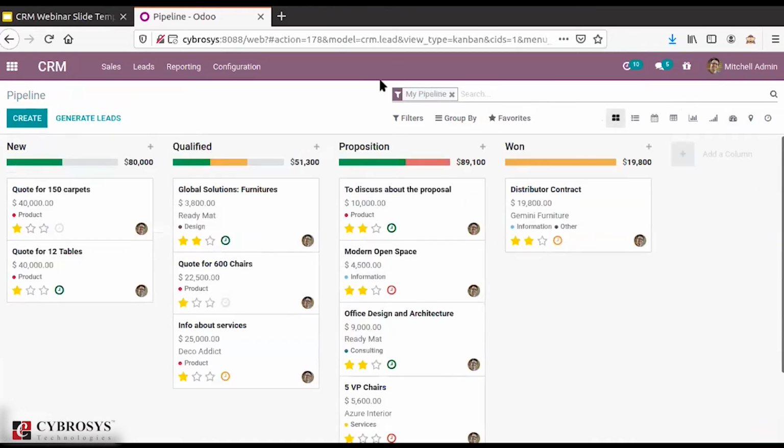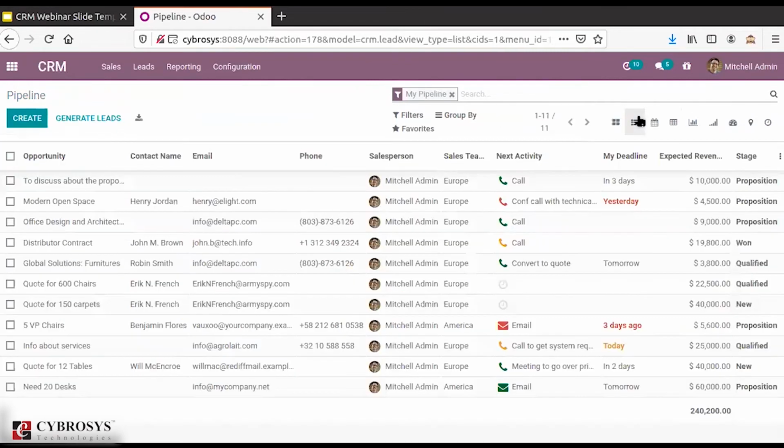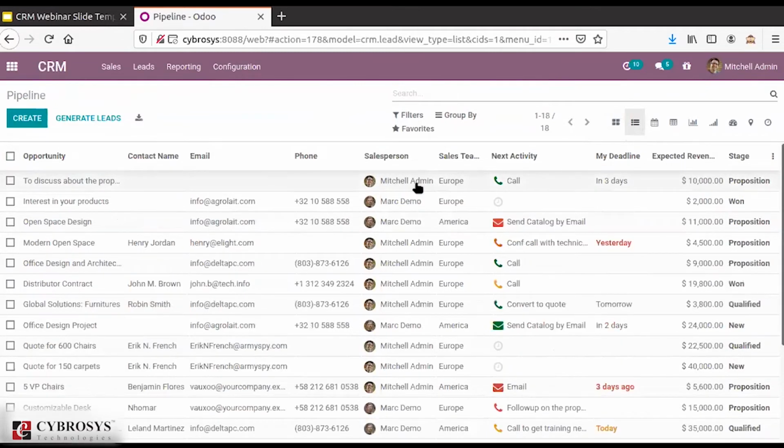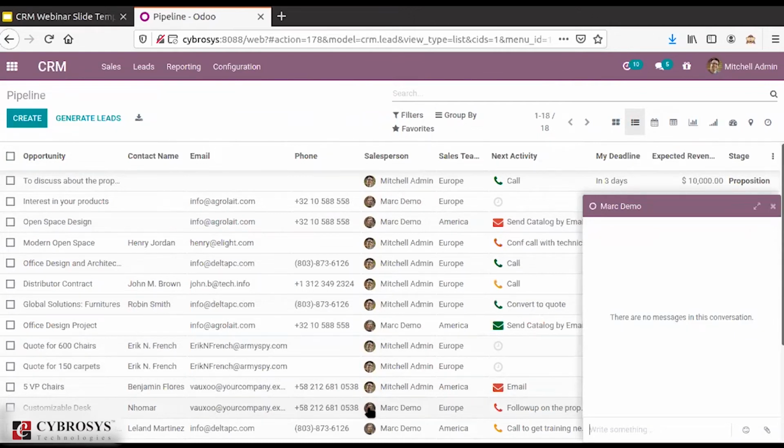When you come to the pipeline, as I told you, along with the lead we also have different sets of options over here, that is different views, the Kanban view, list view and all. With Odoo 14, we can say the interface has widely changed. Now the interface is made very easy to understand. From here itself, if you want to chat with a particular person, suppose I want to chat with Mark Demo, I can simply click on the picture icon of Mark Demo and send him a message. So the chat has become very easy within a few steps.